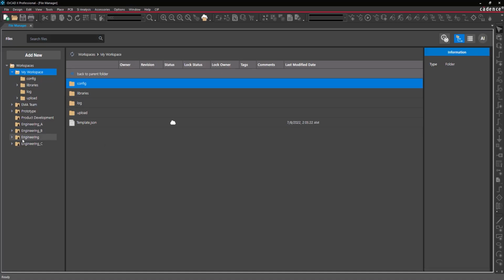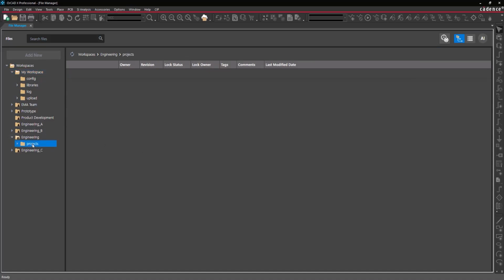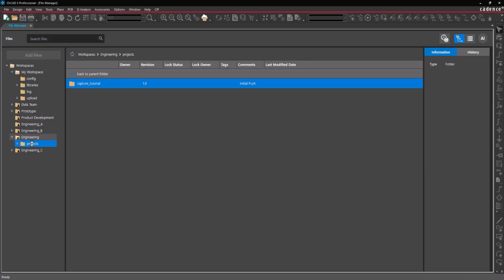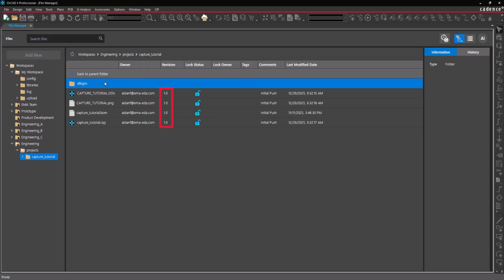Expand the Engineering folder and select Projects. A new folder is listed for the Capture tutorial. Double-click the folder to open it. All project files are listed with the revision number and an unlock symbol to indicate that the project is checked in and can be edited.